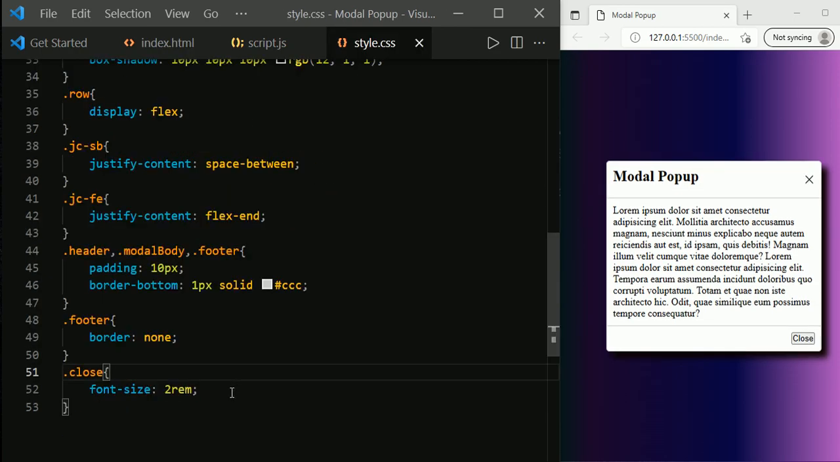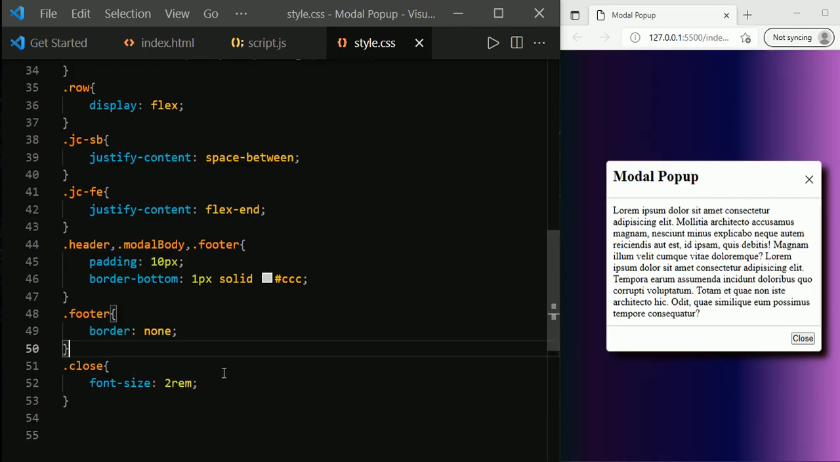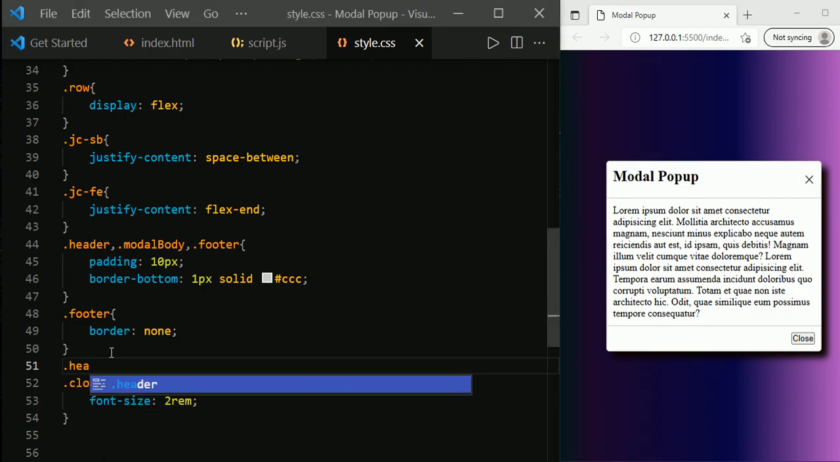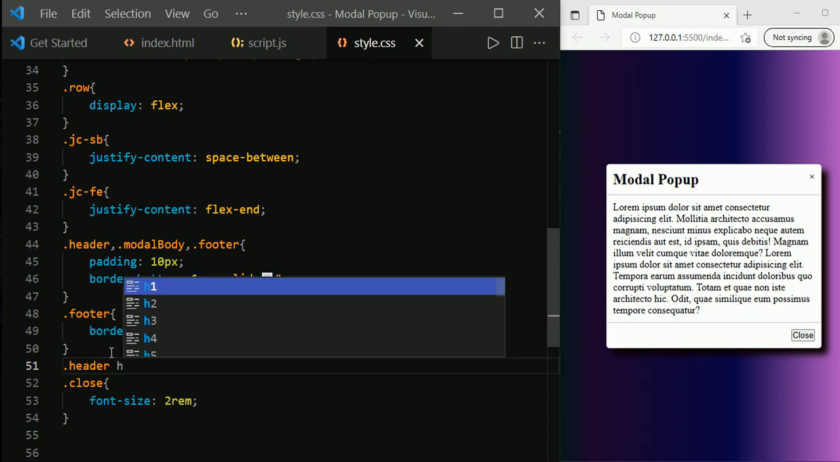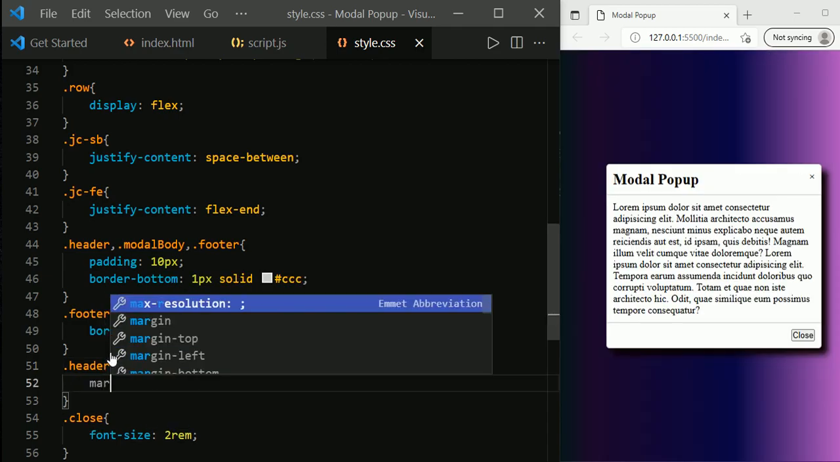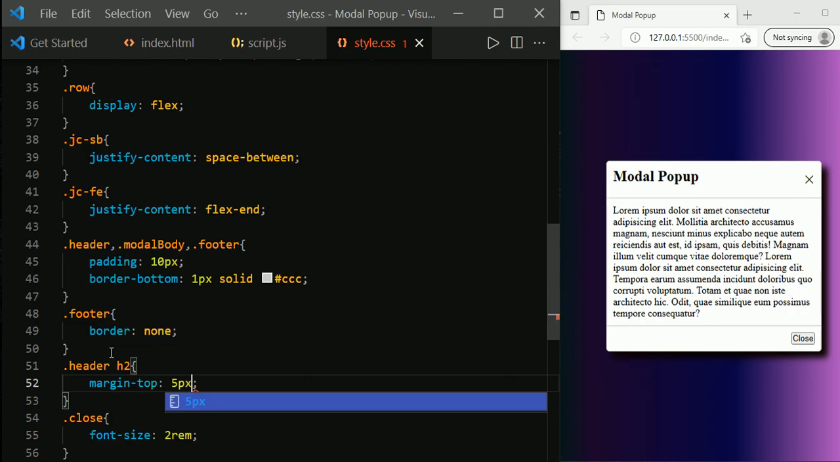Here, close, so to rem. And then for the header, maybe we need to add some margin so that this one and this one will be on the same line. So for the header, inside the header we have h2, and just add a margin top of 5 pixels. Now we can see both on the same line.